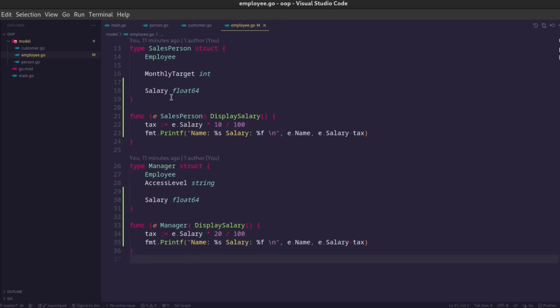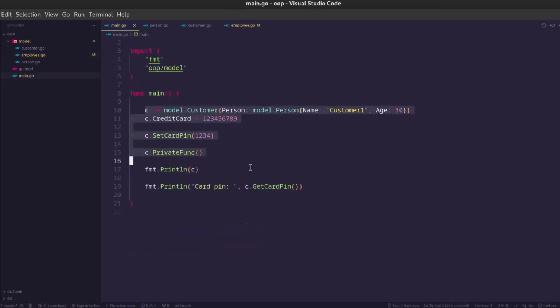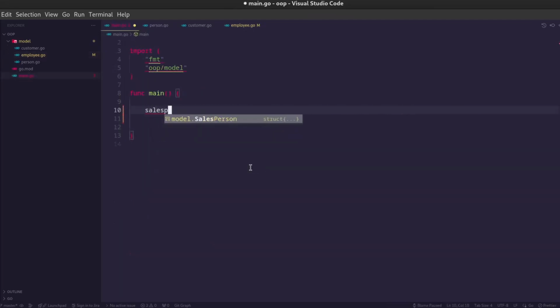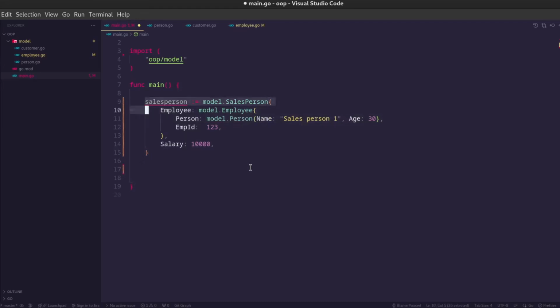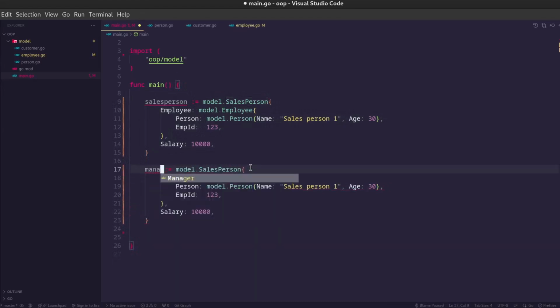Okay, let's move to our main function, and we will create a few employees. First I'll start with the salesperson. We will also create a few more employees, so this time I'm going to create a manager. I'd better also call the first one salesperson 1, and we will replace the salesperson with the manager. The name would be manager 1, and the basic salary for a manager would be, let's say, 20,000. So we have created 2 employees.